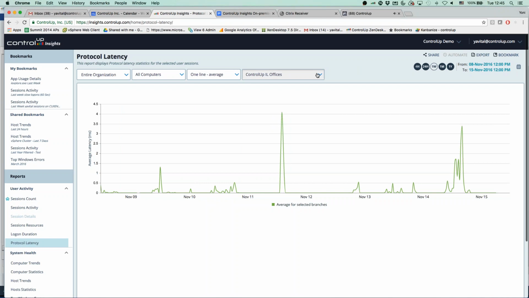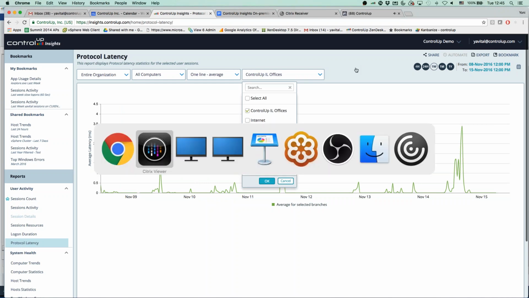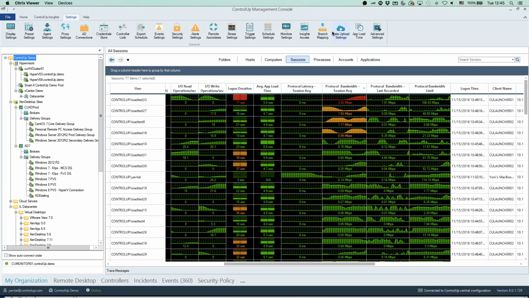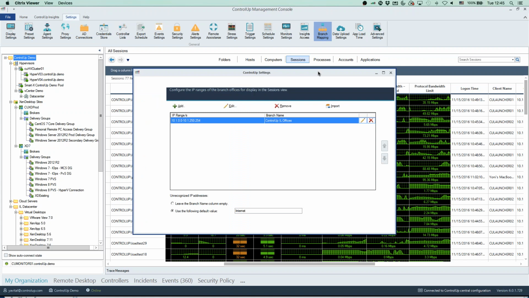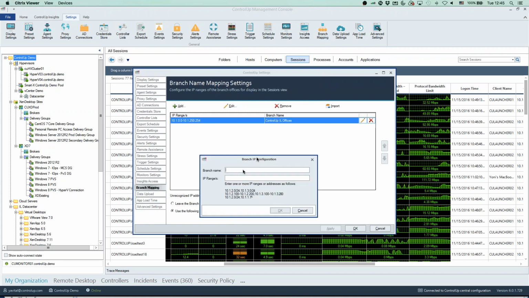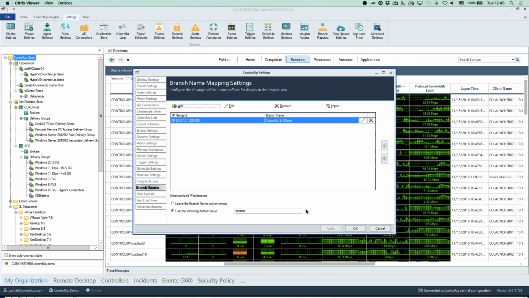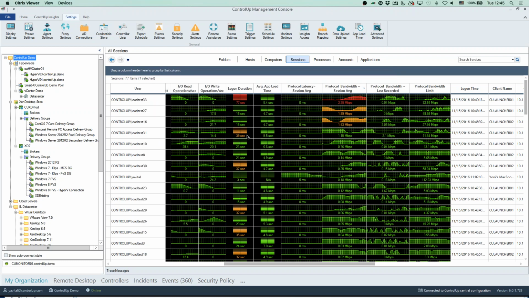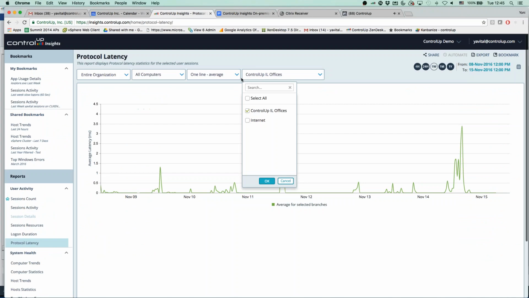Okay, and again, you can play with this. By the way, in order to configure the branch list, you have to at least once go to the branch mapping settings screen in the console, and in here you need to configure the IP ranges alongside the branch name. You can also import a CSV file from AD sites and services. And once this is configured, it will be available in the protocol latency report.